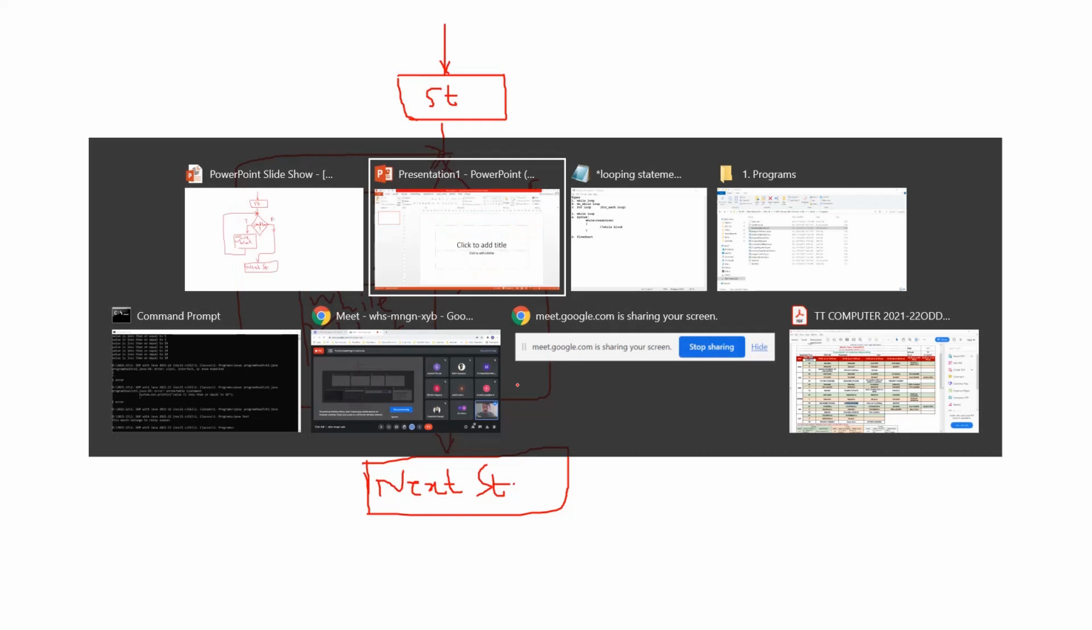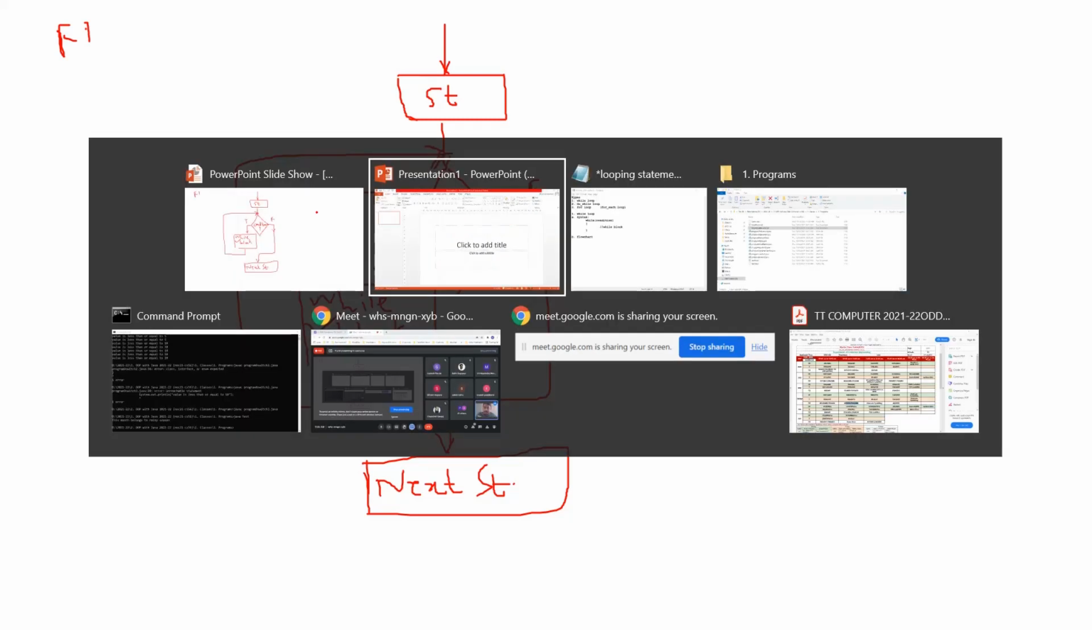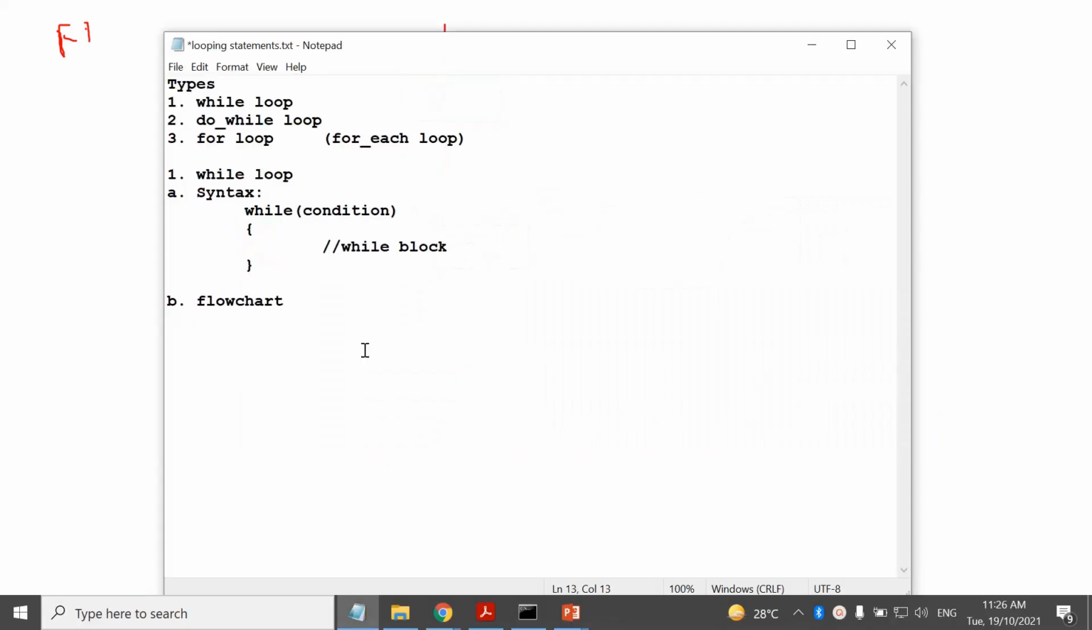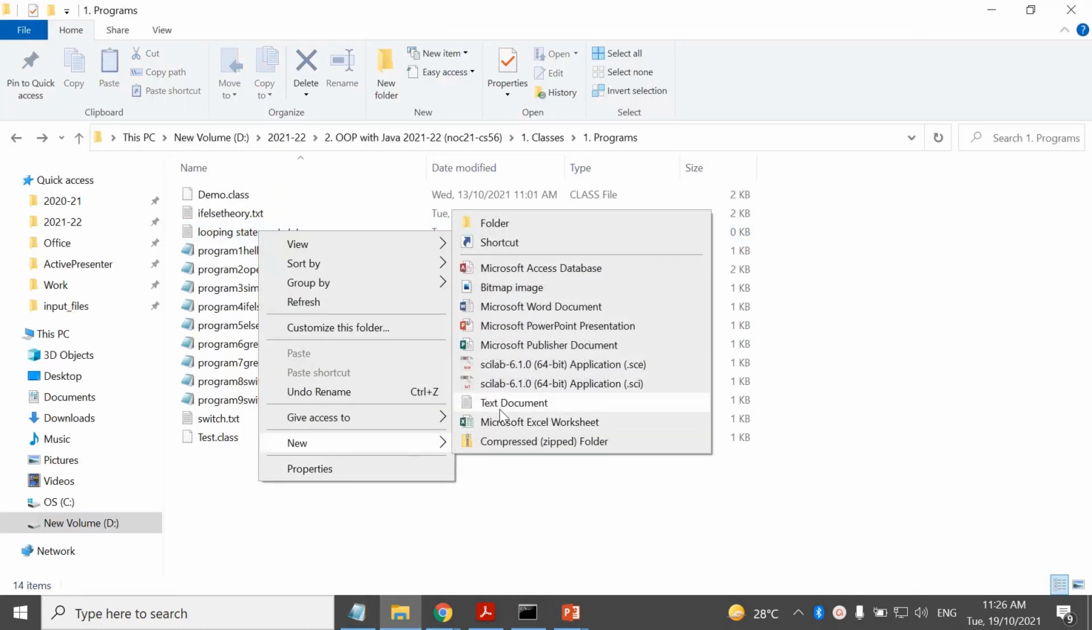So let us see a program. First take a screenshot of this flow chart. This is my flow chart of the while loop. You can understand from here the while block. So this is a flow chart of the while looping statement. Take a screenshot of this syntax. Okay, so let us see a program based on the while loop.